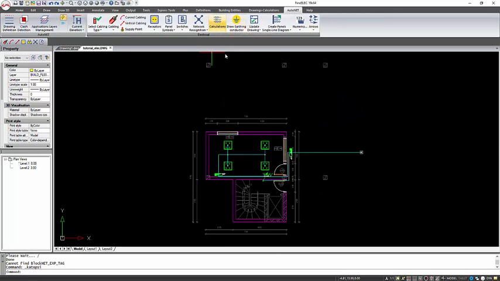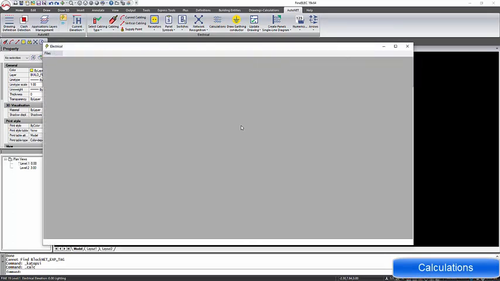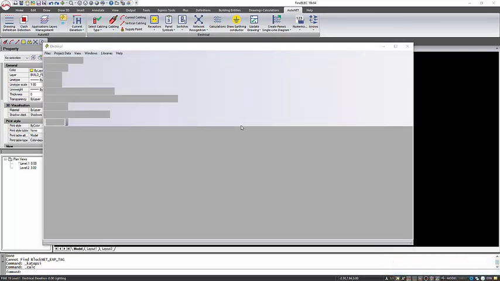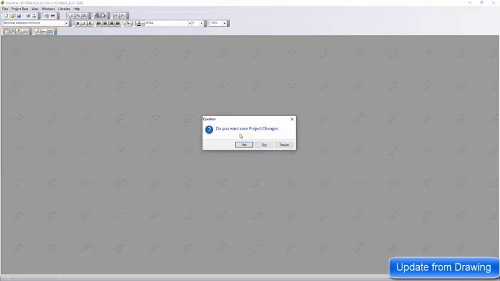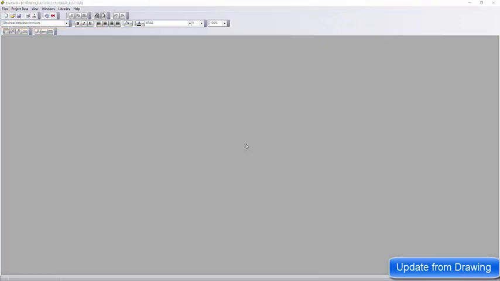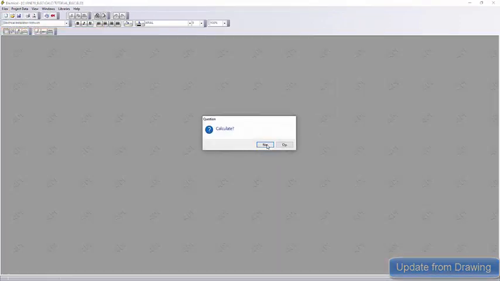During network recognition, there might appear some warning messages indicating design mistakes for the user. Select the calculation command to open the calculation module of the program. First of all, from the Files tab select Update from Drawing. By selecting this option, the project calculation sheets are updated with the drawing data.